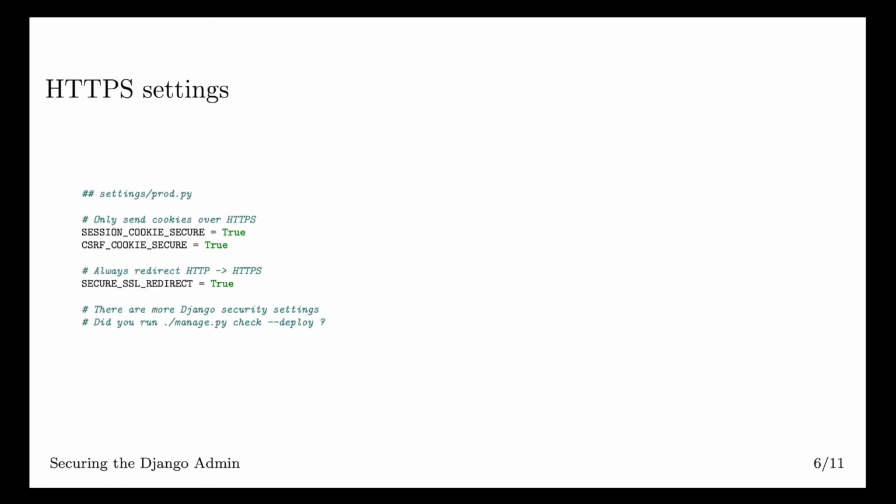Once you have HTTPS set up in Django, there are a few settings that are specific to running the site over HTTPS. Make sure you do set these, so you can set the session cookies to be secure. That way they are never sent over plain HTTP requests. There's a ton more settings. This secure SSL redirect makes sure to redirect HTTP to HTTPS. This is again where manage.py check --deploy will help. It sort of checks all these settings and makes sure you didn't miss one.